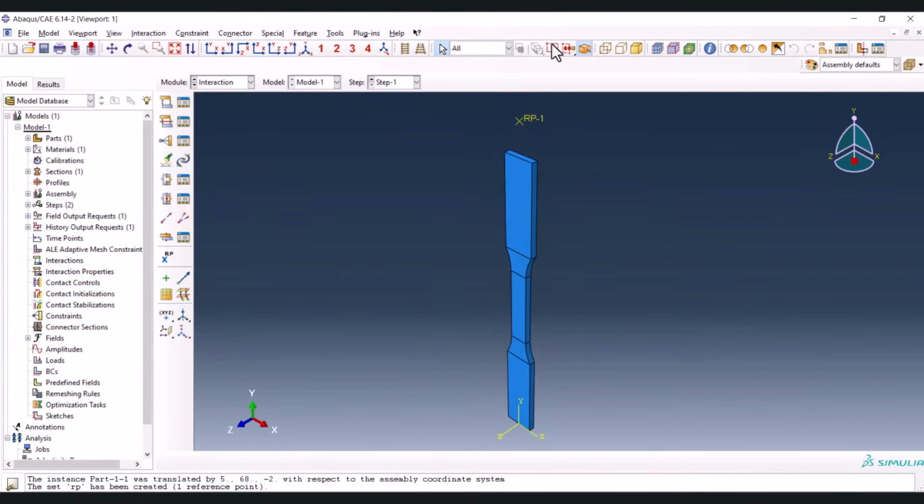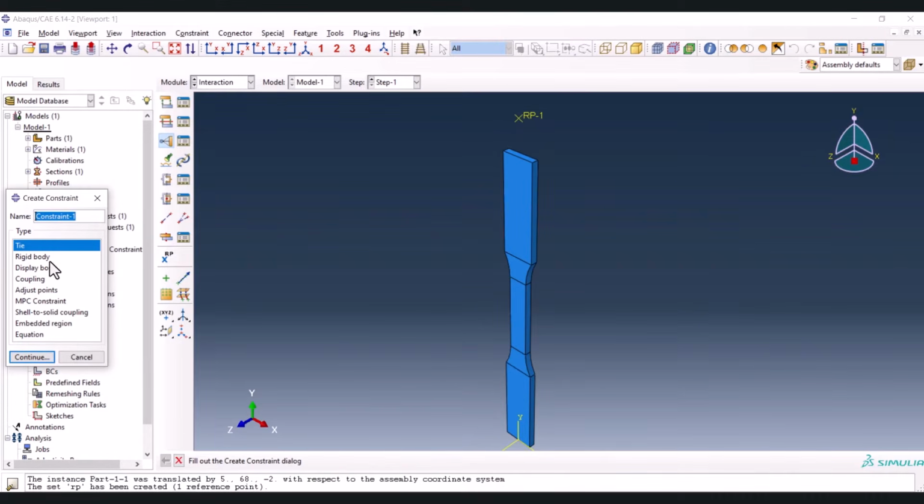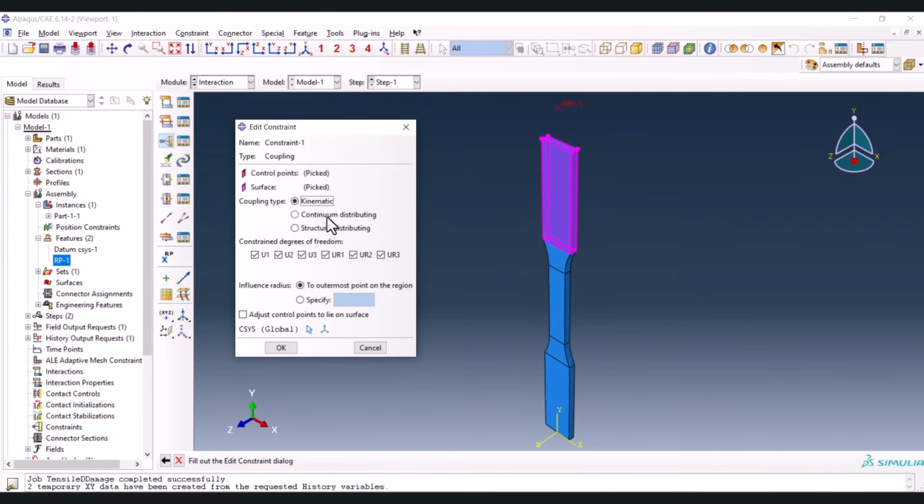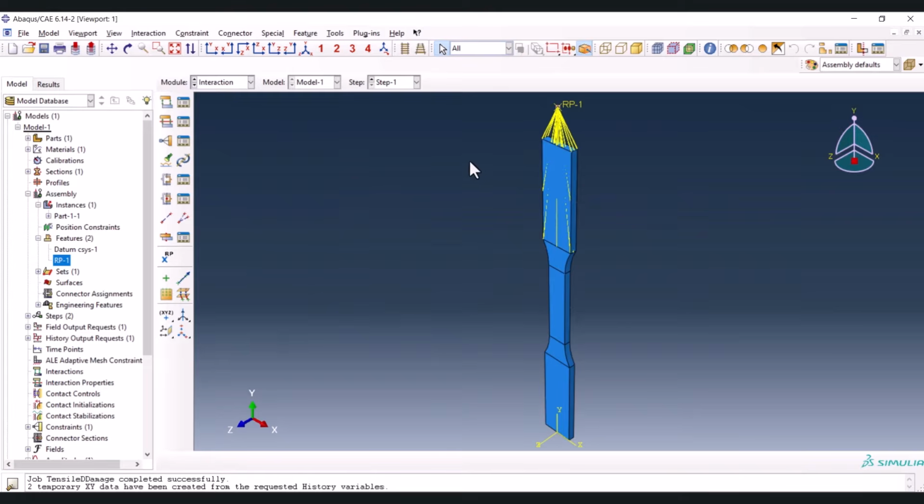Now we have to go to the interaction and create a constraint of coupling, choosing the reference point, node region, clicking this part, and OK. Now this part is coupled to the reference point. Now it's time to go to the load.